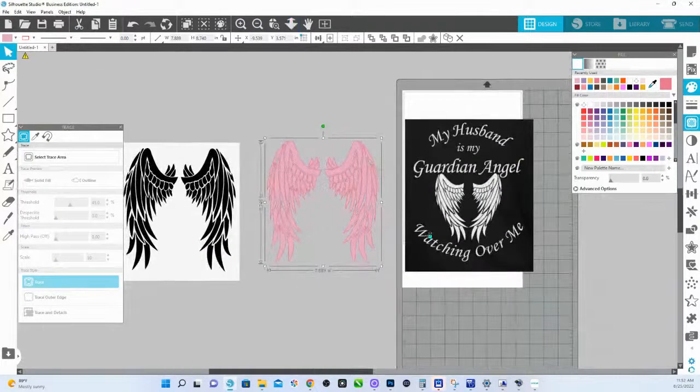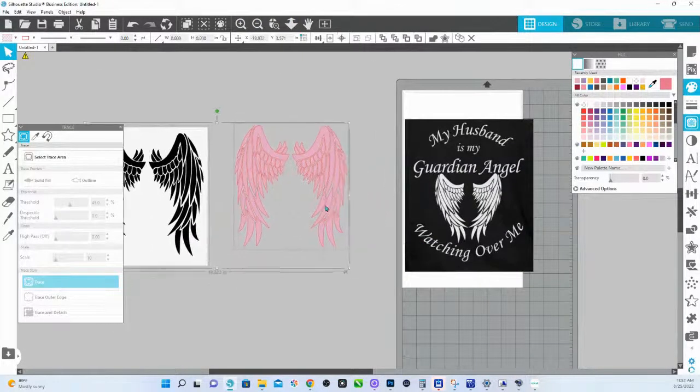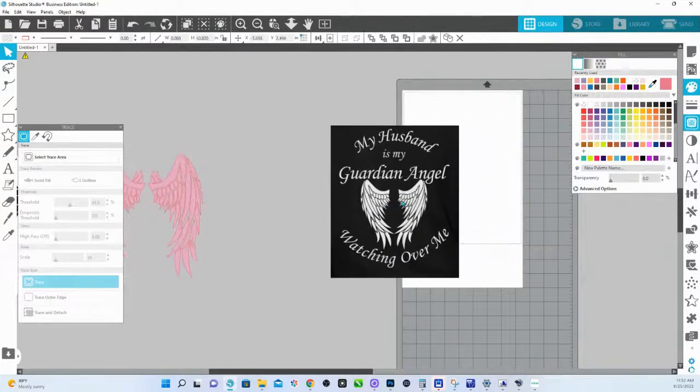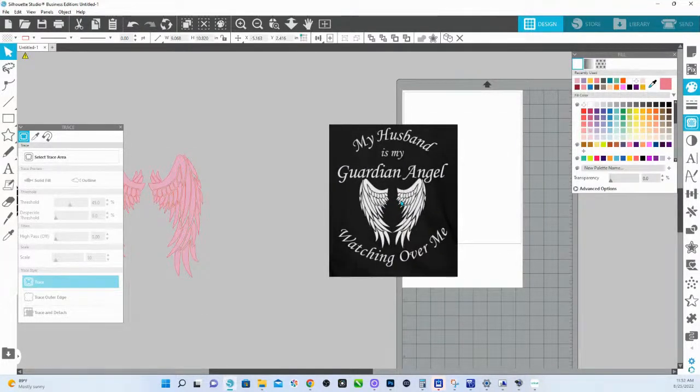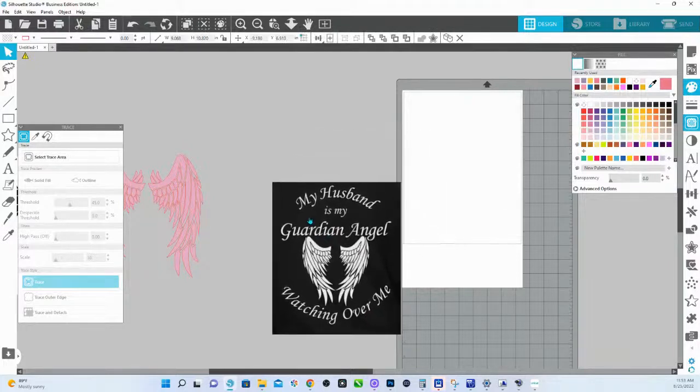So now let's look at the text. I'm going to move this off to the side. So, my husband is my guardian angel. I know I have this font, but I don't know what it is, so I'm not even going to try to mimic it. I'm just going to show you creating a design. It's not about giving them exactly what's there. It's knowing how to create the technique.